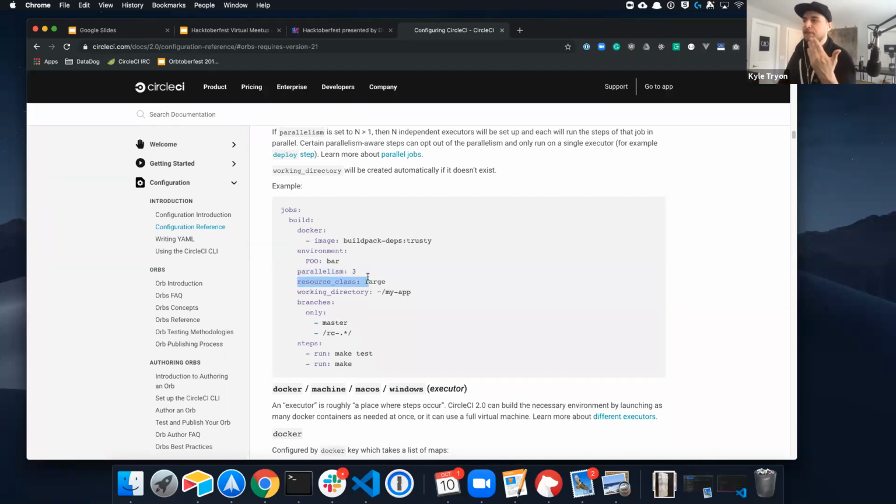Resource class, if you're on our new pricing plan, you can control how much memory and CPU is in your job. So it's very common, especially in an orb, if you have a small task, like something that's just running a reporting job or something that's just curling a request, you don't actually have to spin up the normal 4 gigabytes of RAM and 2 CPU, because that's going to use more credits than is necessary. So we can actually lower a resource class to something like small, or in this example, let's say we're working on a large project, maybe something with Android and we need a lot of memory, we'll give ourselves the large resource class.